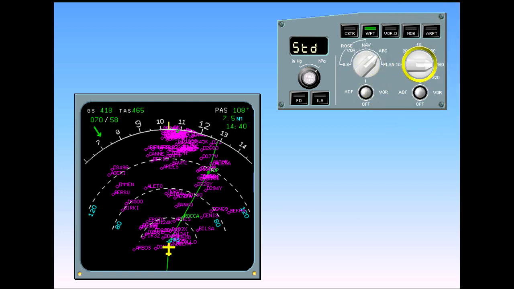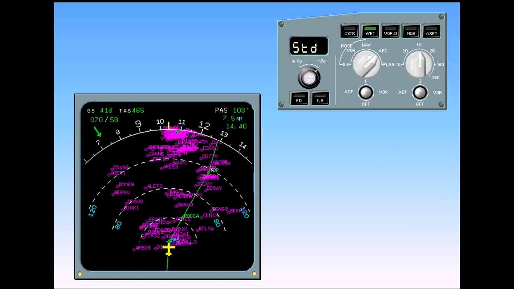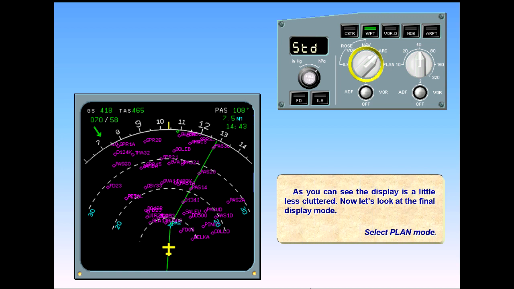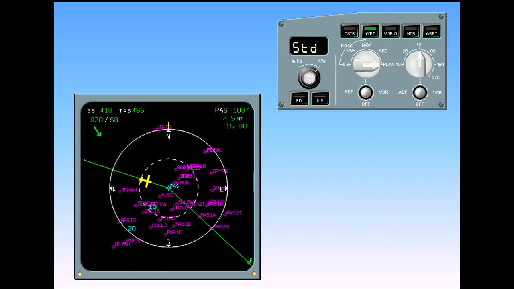Select 40 nautical miles. As you can see, the display is a little less cluttered. Now let's look at the final display mode. Select Plan mode. In this mode, the flight plan legs are shown on a true north-oriented map. The center of the display is a waypoint. The aircraft is displayed in relation to the waypoint. In the example shown, the display is centered on waypoint PAS, Papa Alpha Sierra, and the aircraft is heading toward that waypoint.